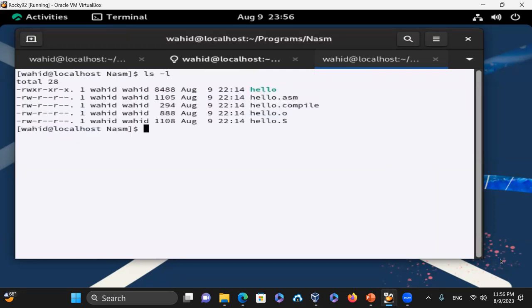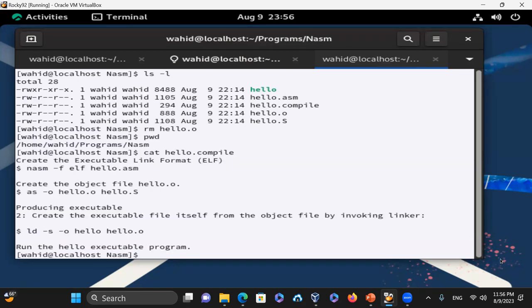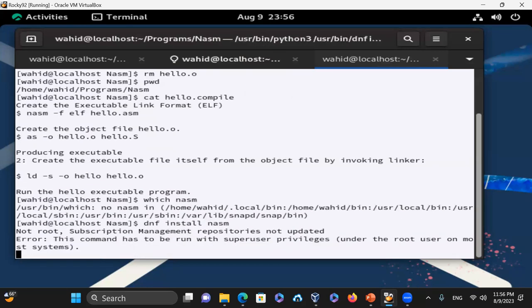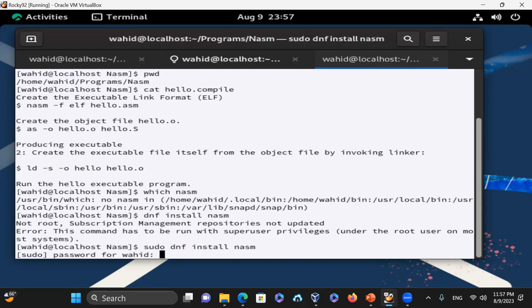As well as I'm going to just rm hello.output here. And I'm gonna just look at the hello.compile here. And then notice that it uses NASM to do it. And if I say which nasm, at this time it is not there. So I say dnf install nasm. It is saying that you need to have root privilege, so sudo dnf install, another.